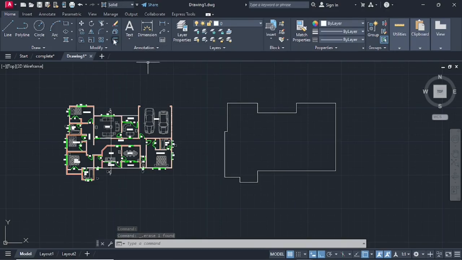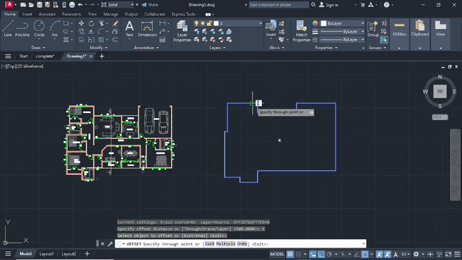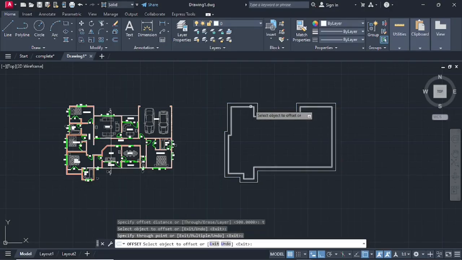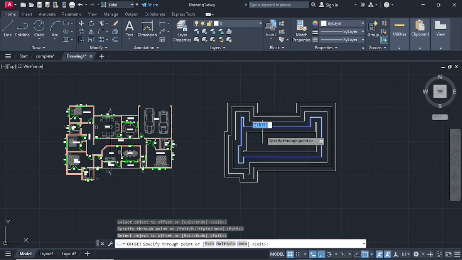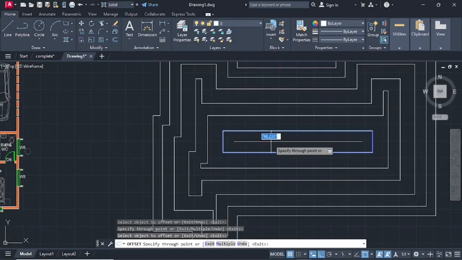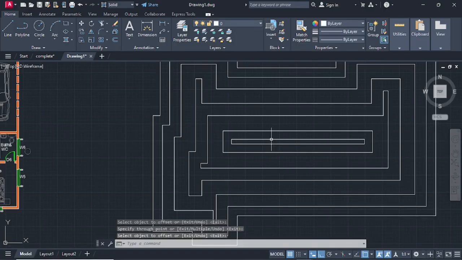Once we have done that, go on offset over there, then we specify a distance of 2, press on enter, then you select this line like that, select again this line, select this line, select this line, select this line, until you make a box like that, then press on enter.